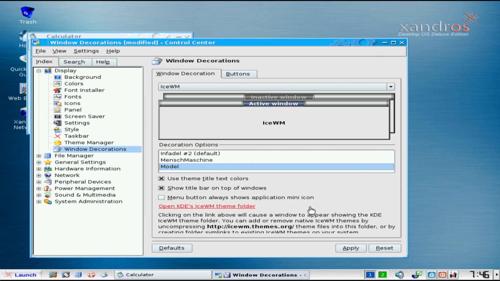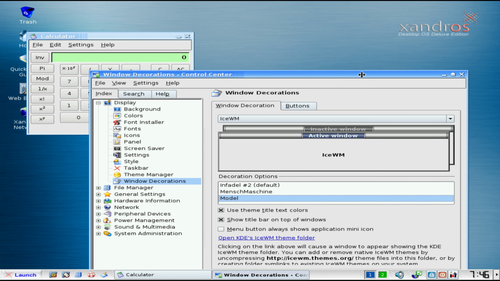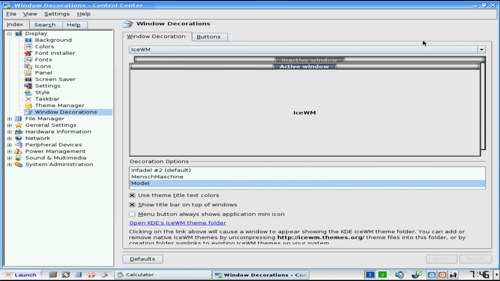What about model? What about model though? Okay, this one's going for something different.